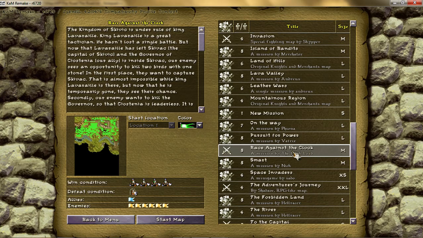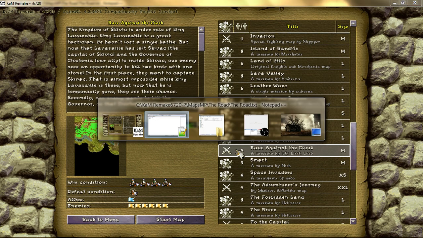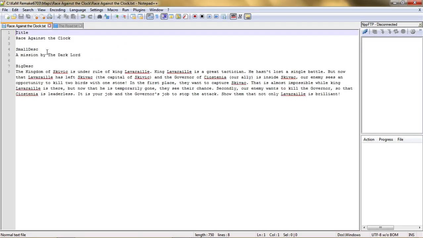So we're going to go ahead and tab out of our game again, and you'll see in the Race Against the Clock, which is under the same name folder of the same name, in the regular maps folder, just called maps, you see title, Race Against the Clock, name of the map, and then you'll see small description, mission by the Dark Lord, then big description, everything else.